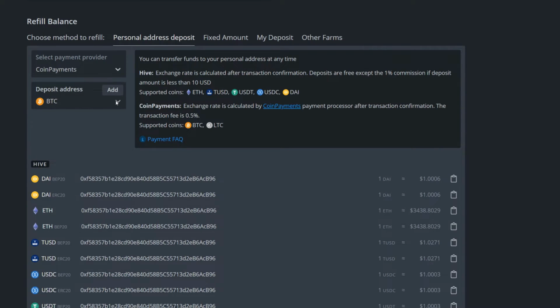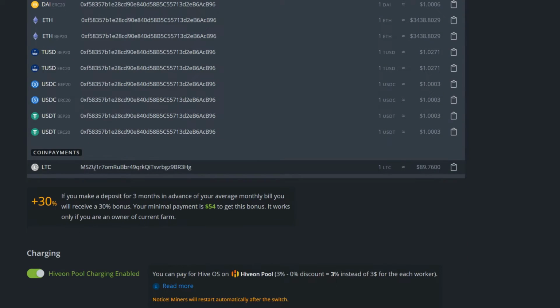I only have Bitcoin that I can choose from because I already have my address. As you can see, it's right here. Once you add that in here, all you want to do is copy the address like this and then send coins to it.